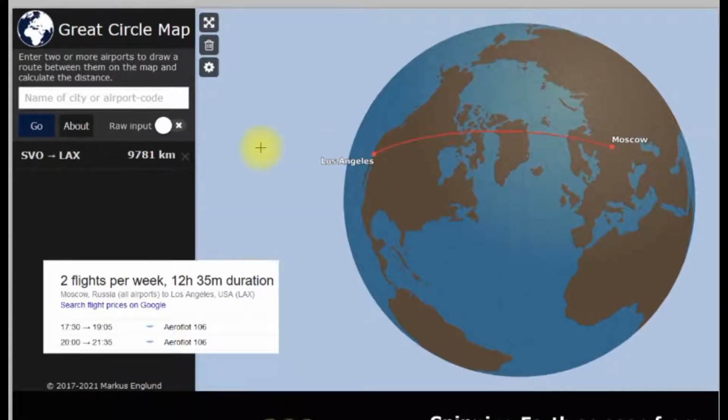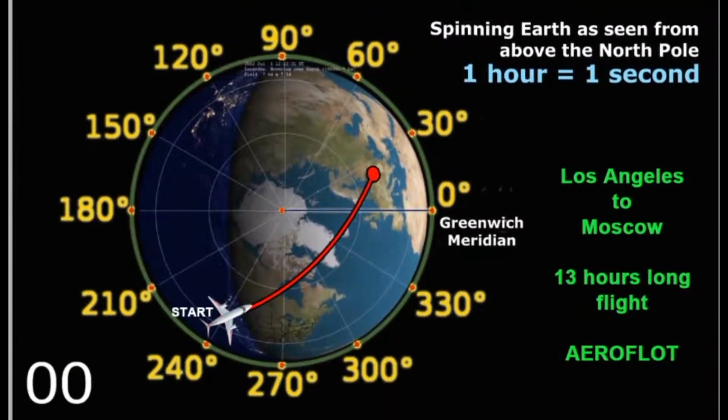We are now looking at this flight, Los Angeles to Moscow. Great Circle Map, 2 flights per week, 12 hours 35 minutes duration. I rounded it up to 13 hours, so the counter will show 13 hours. And this is the flight route looking from the top of the ball Earth, going from Los Angeles towards Moscow. 13 hours, 1 hour per second, Los Angeles to Moscow, a 13-hour flight by Aeroflot.